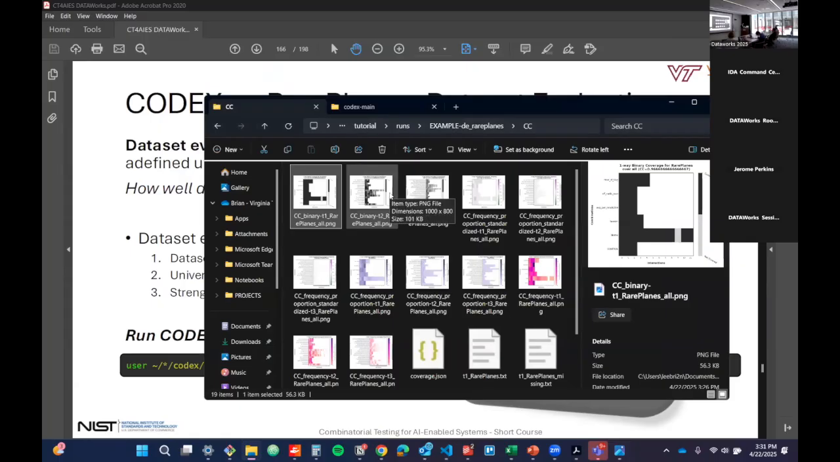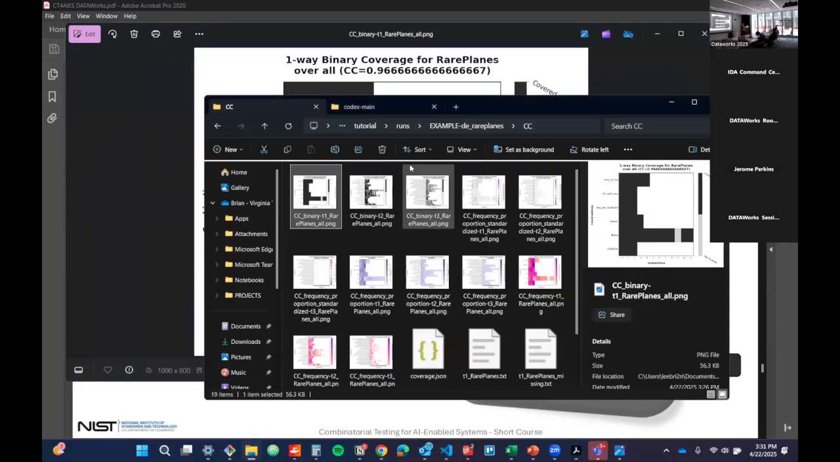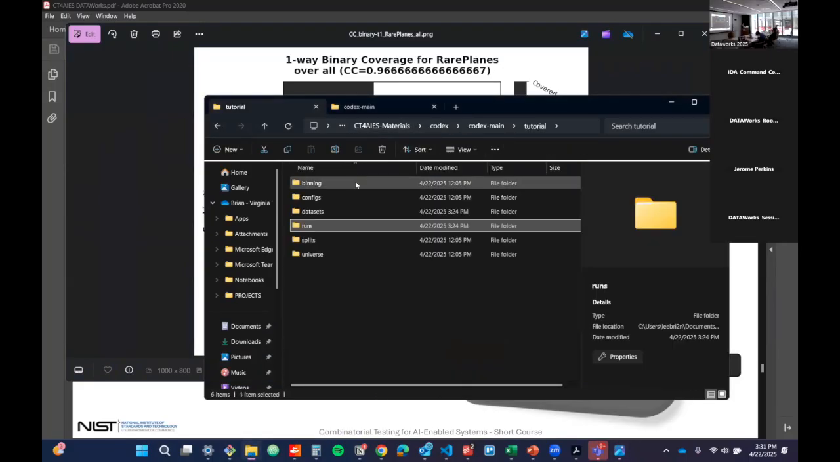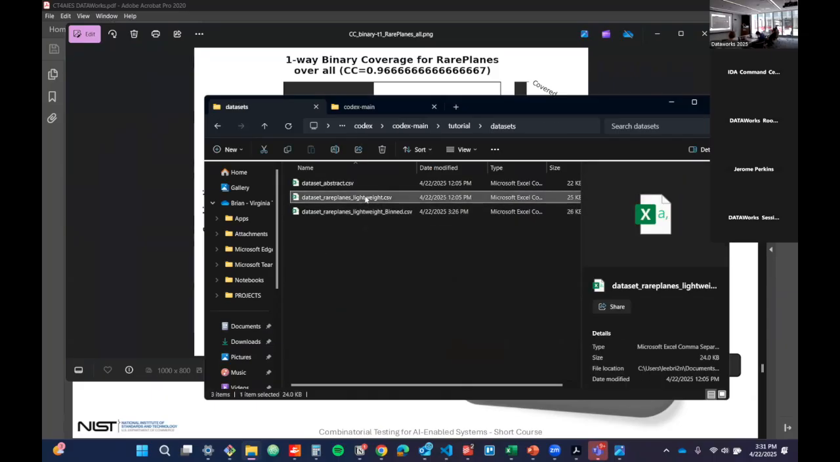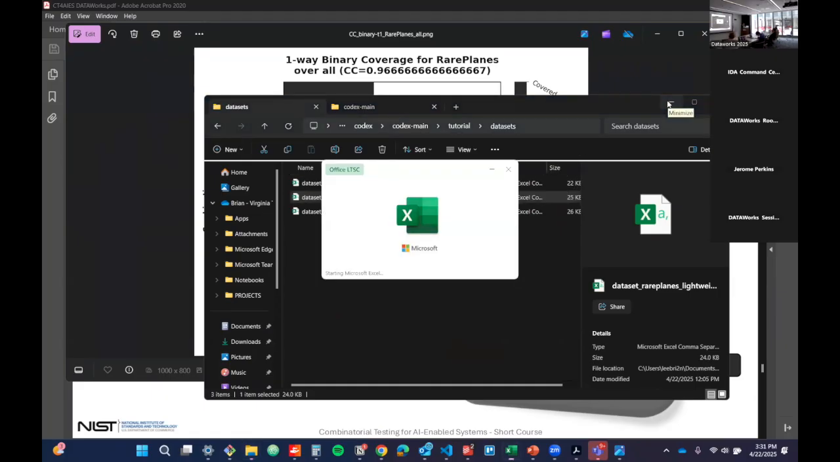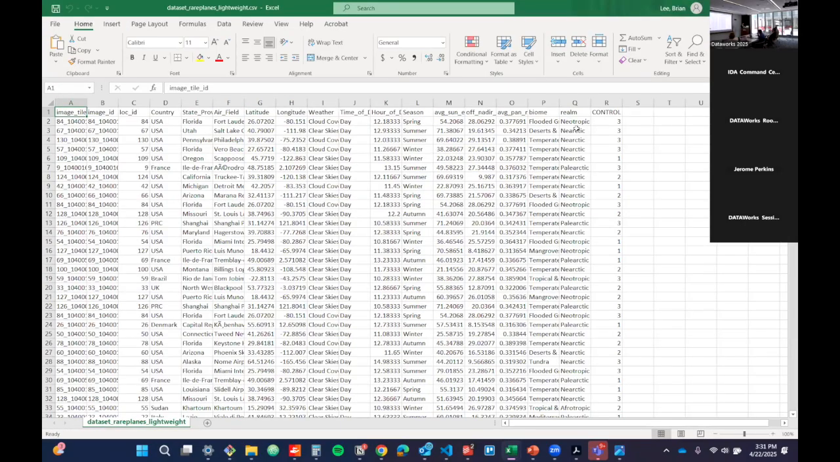Brian, could you quickly just show the input data that was used to generate this? Oh yeah, that's a good point. Yeah, just show that for people to have a sense of the input. So if you're wondering what got into the input, your data set might look something like this.